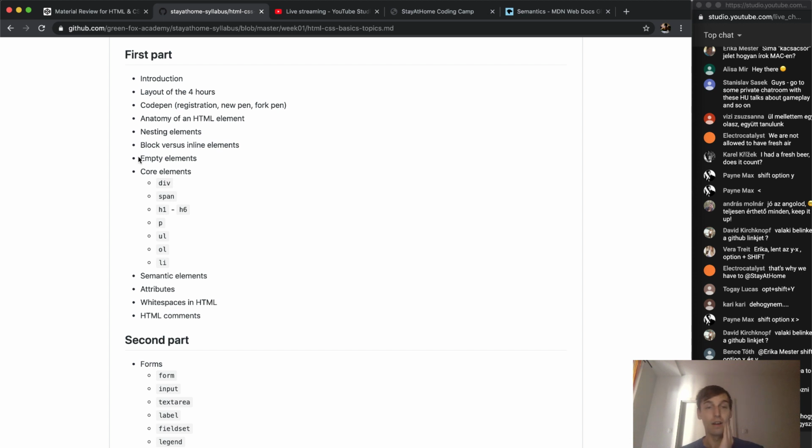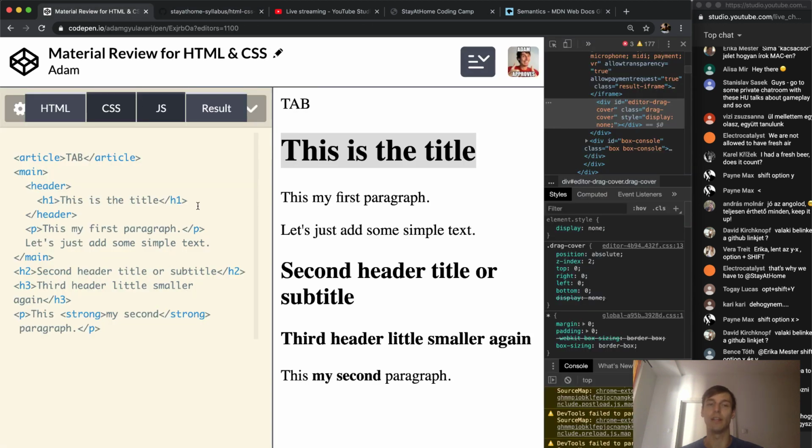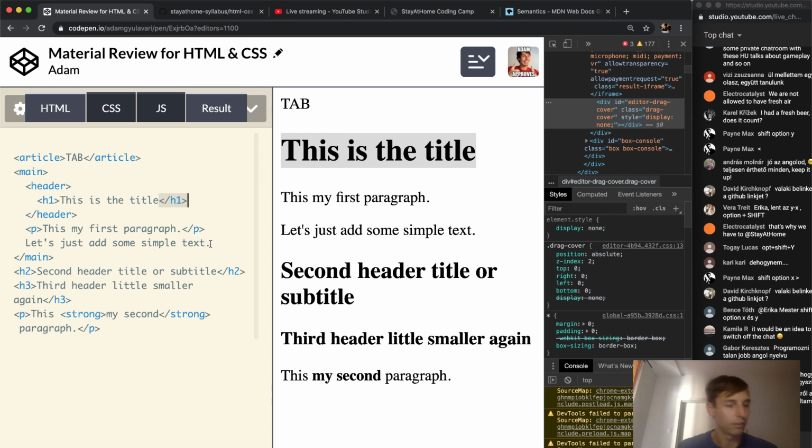and there are a couple of elements that are called empty elements, and those are the things that don't need a closing pair. And the easiest and most common example for this is probably the line break. Some of you already posted it in comments, so I will show that.